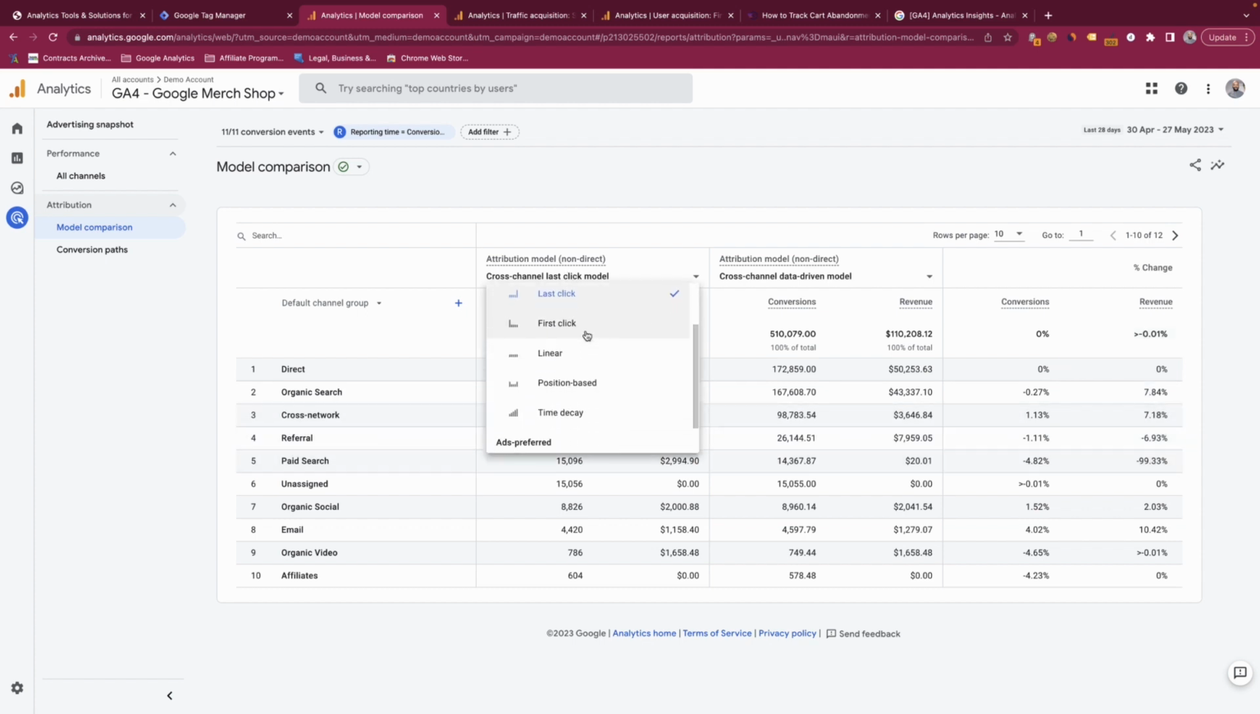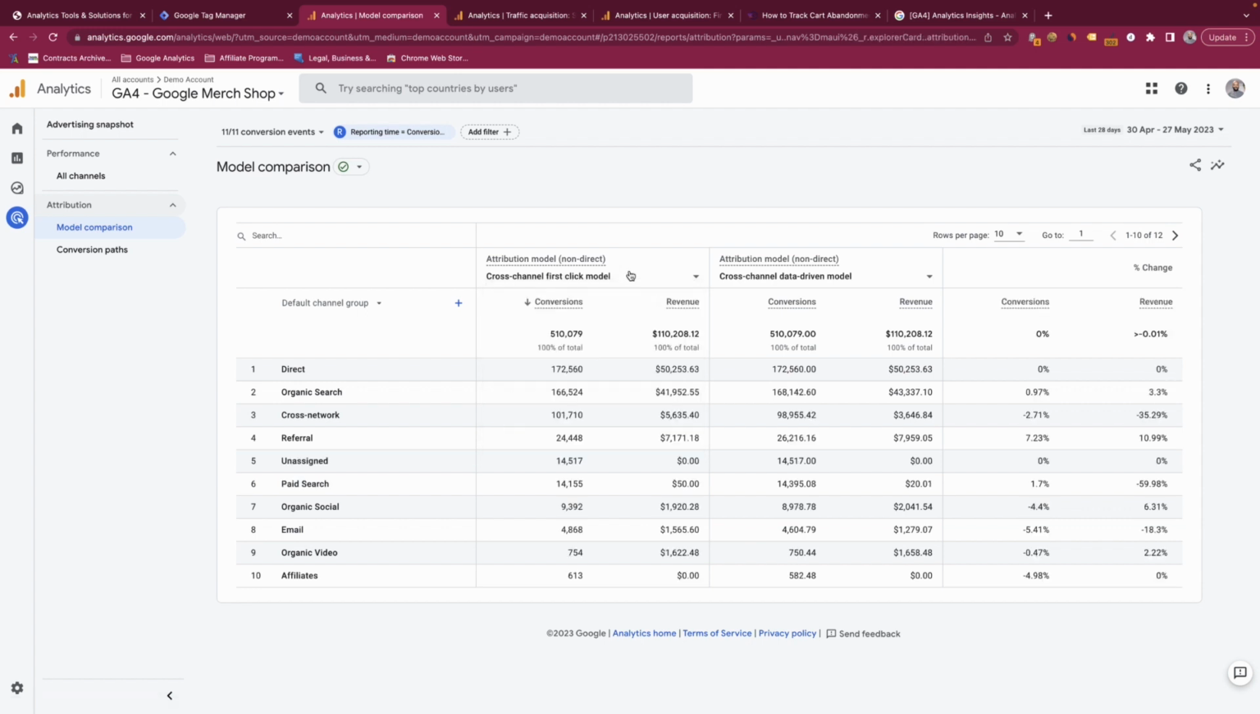You can change it to have different views in here. So if you want to look at first click instead, you can change that, and then you'll see the difference in the attribution models. This just essentially gives you the ability to look at different attribution models and how they impact your data. So you can see last click, first click, linear, position based, time decay, and then you can look at an ads-preferred last click attribution model if you so wish.